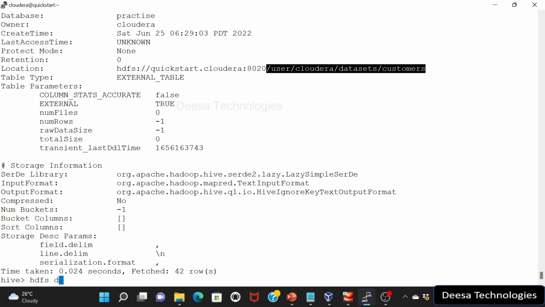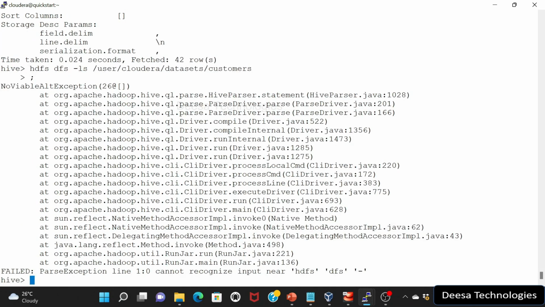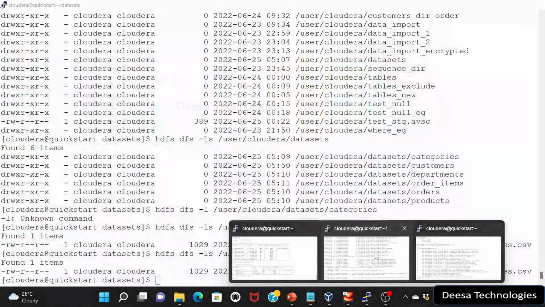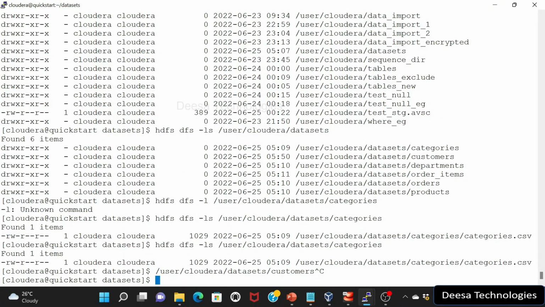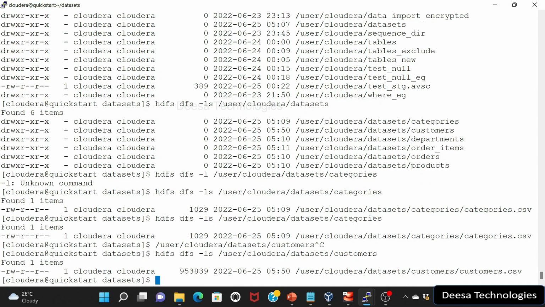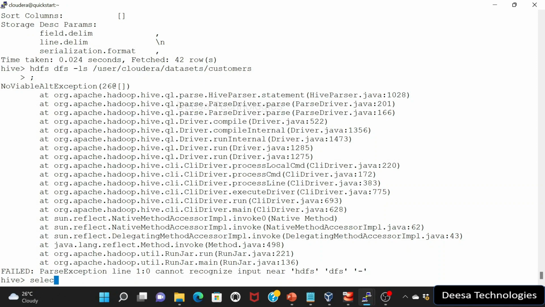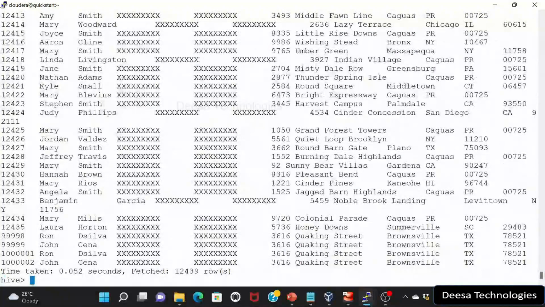So if I go and check this location, okay, so this is the location. So let me do a quick ls on this location. So we have this data here in this location. So let me go ahead and quickly do a select star on this customers. Right, so we have this data.